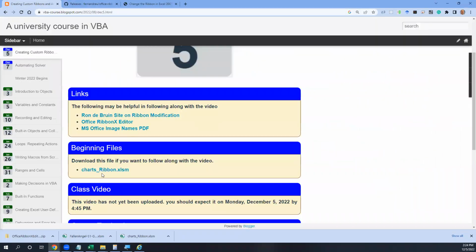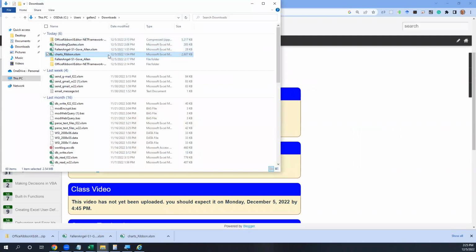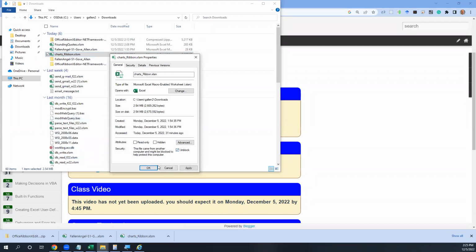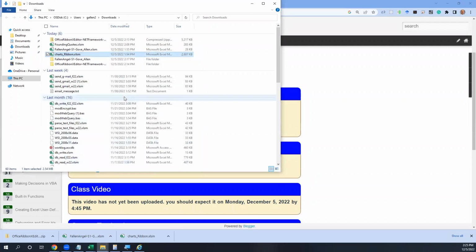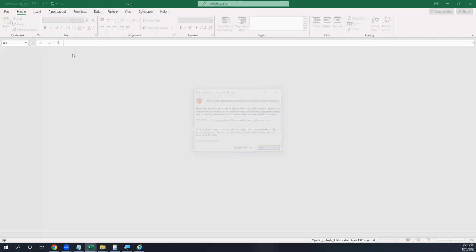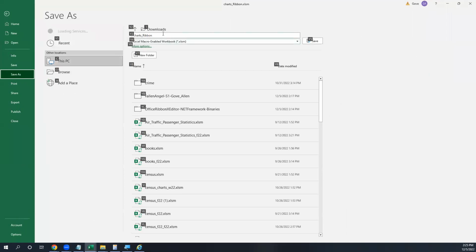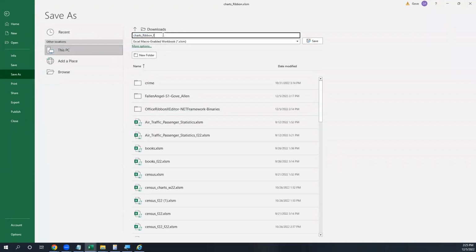So the file we'll be working on here is charts.ribbon.xlsm. So this workbook, charts ribbon, I need to make sure that I enabled this one. This workbook is pretty much where we left off when we were working on those census charts. So you might remember that we made a workbook that would kind of chart census data. So let's just open this one up and see if we can remember what we're working with. Save it with a new name just so I remember to do that. Underscore fall 22.